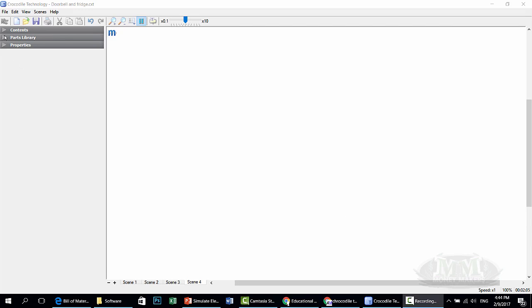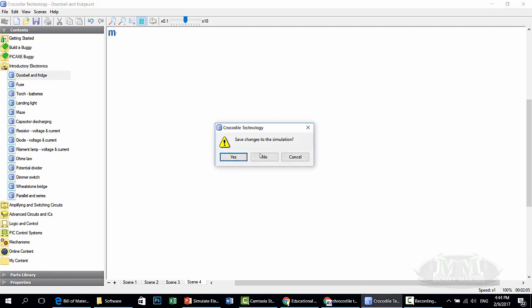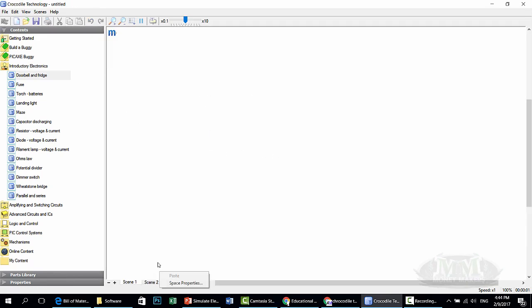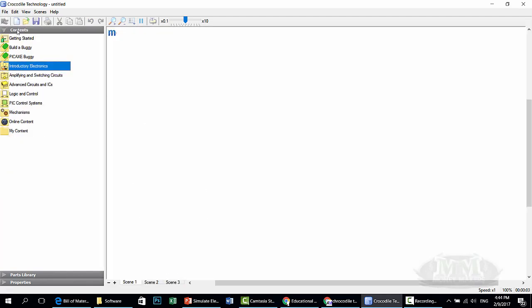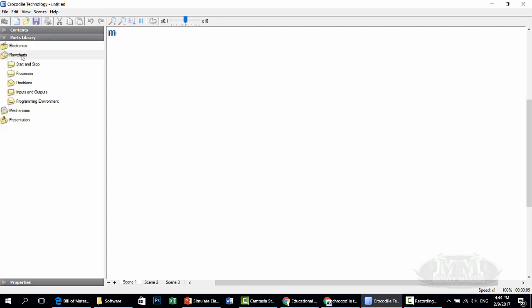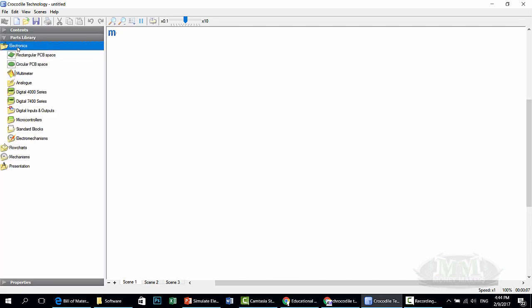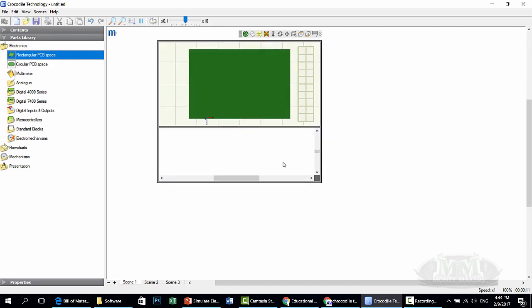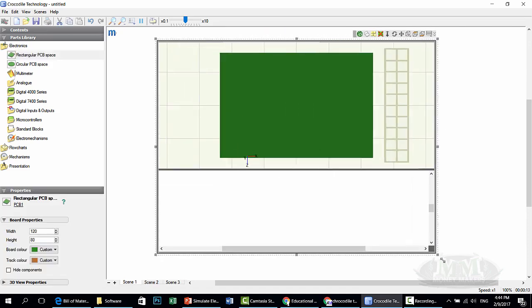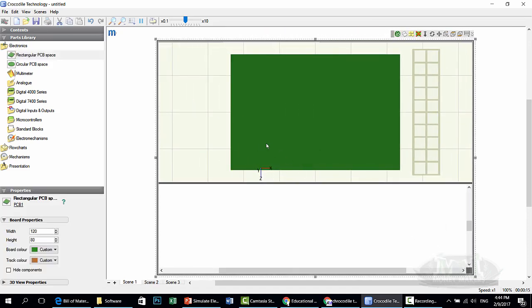First, let's create a new project. This is our main, File, New. This is our main area. Now we need to go to the parts library and the electronics library. Let's drag a regular rectangular PCB space. Let's increase its size so that we can see our items.